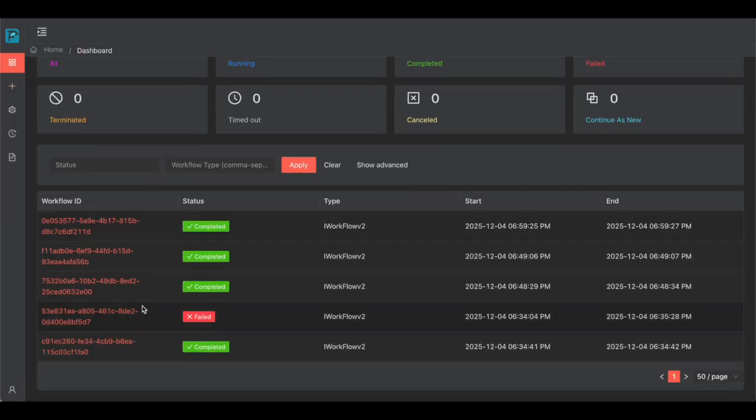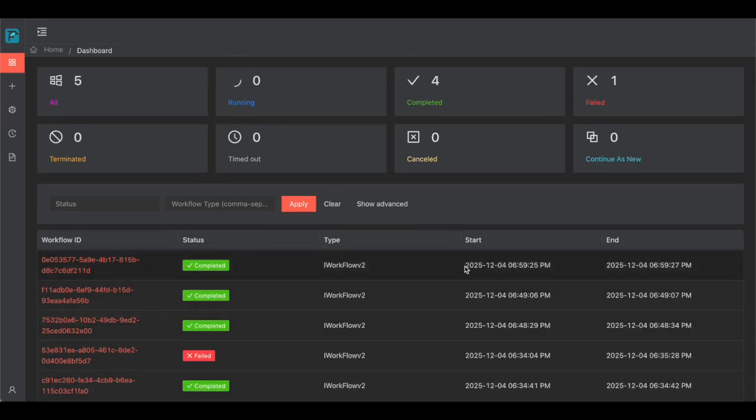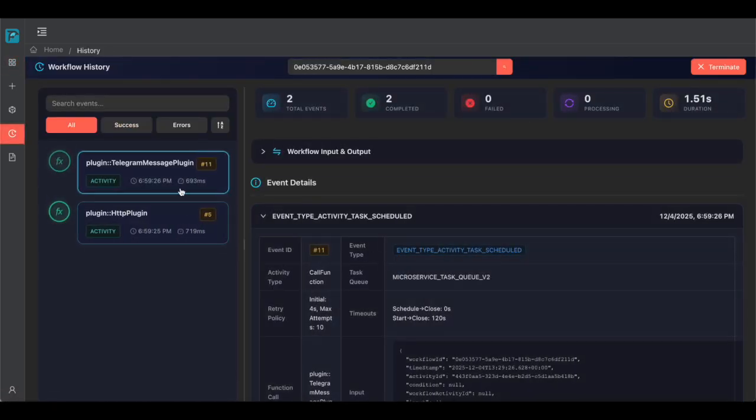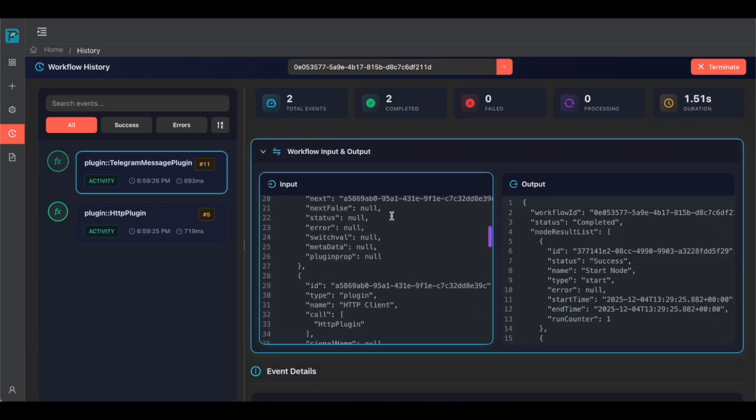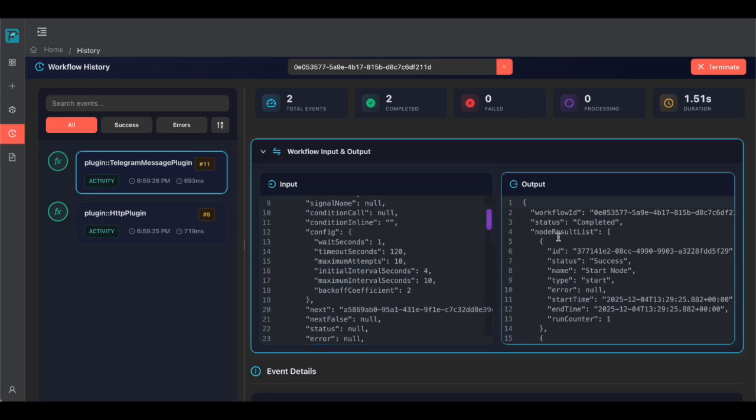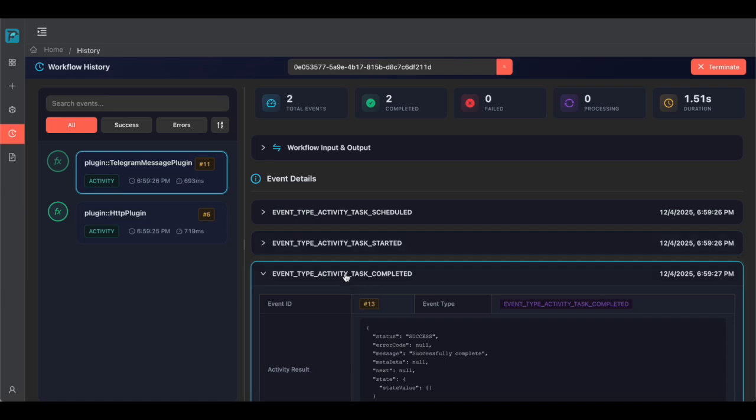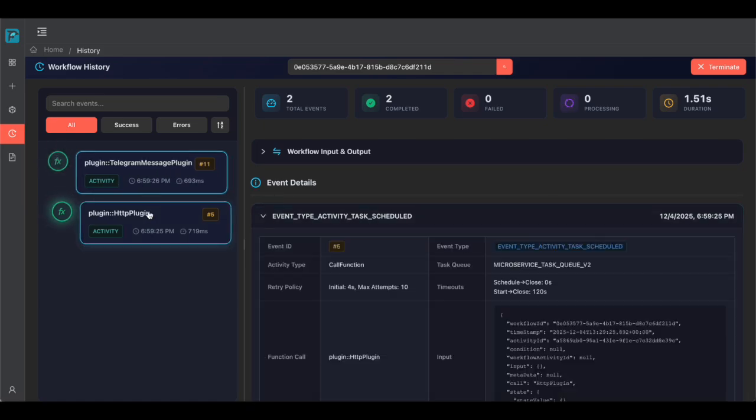In this, we can see the current running. Just right now we have completed the workflow. You can click here, so it will show you the history. Okay, so two activities got called. Total two activities, two completed, and the duration was 1.51 seconds. This is the input which goes into the workflow, and this is the output. Now each has three events occurring. Currently newest is first, so this is the latest one, and this is the previous one.